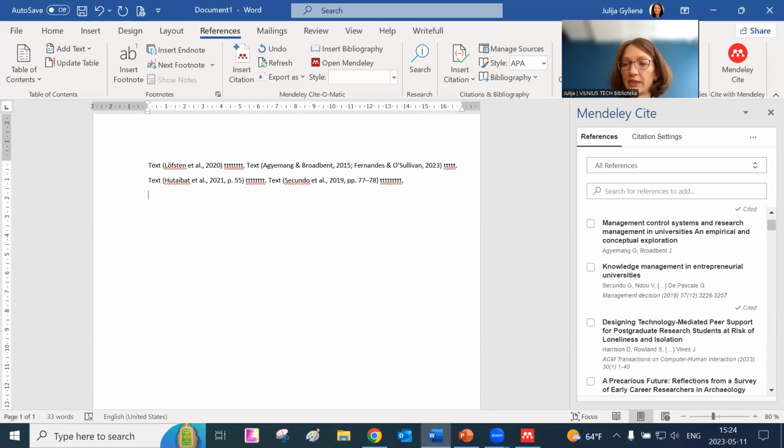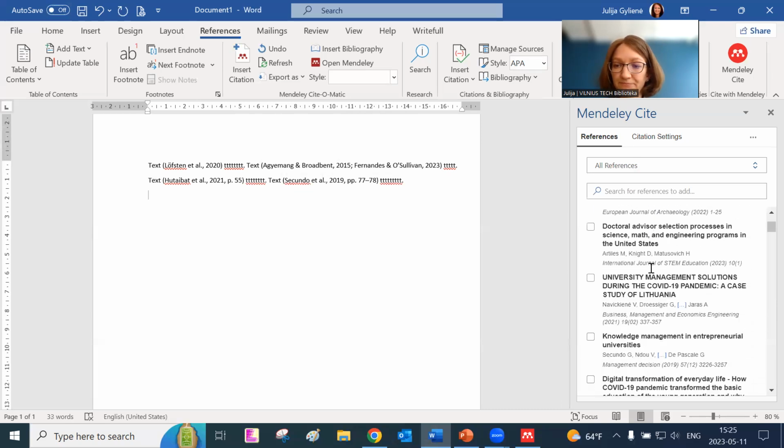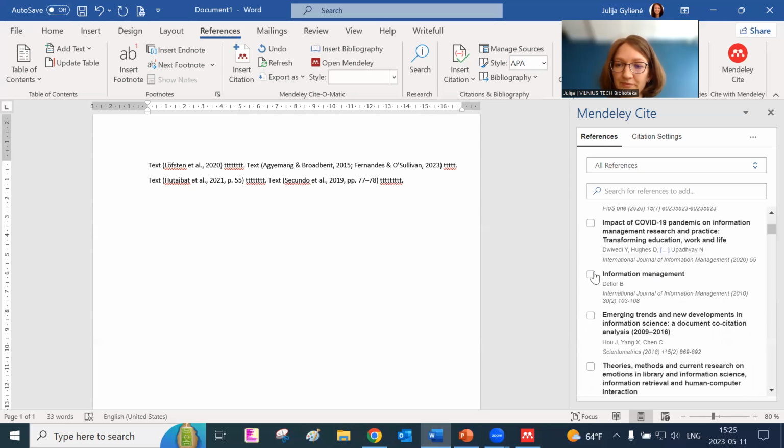Also, you can suppress the author. This is an important function if you need to mention the author in the text. For example, I don't know, Detlar. Okay, Detlar analyzes found text.